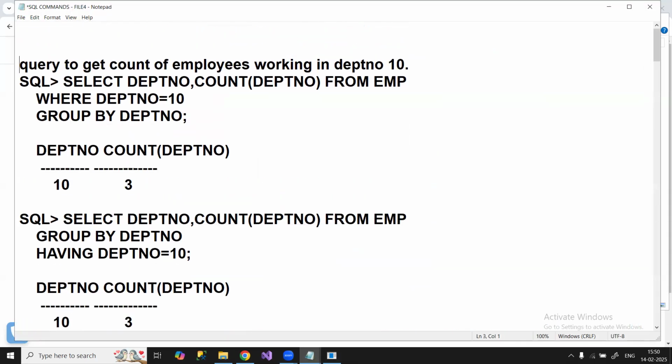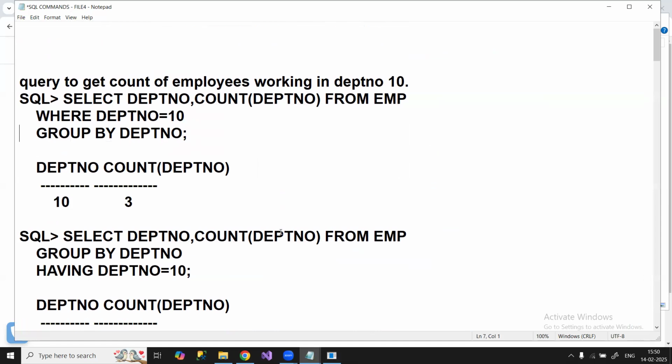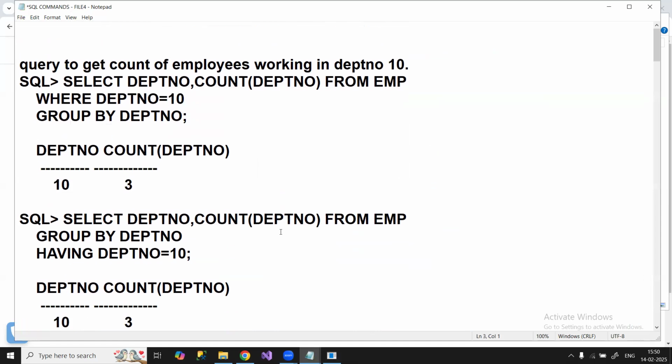Write the remaining queries. See, to get count of employees in department number 10, you can use select where, or else we can use group by having clause. In two ways you can write. Using select where, otherwise, after group by having clause.